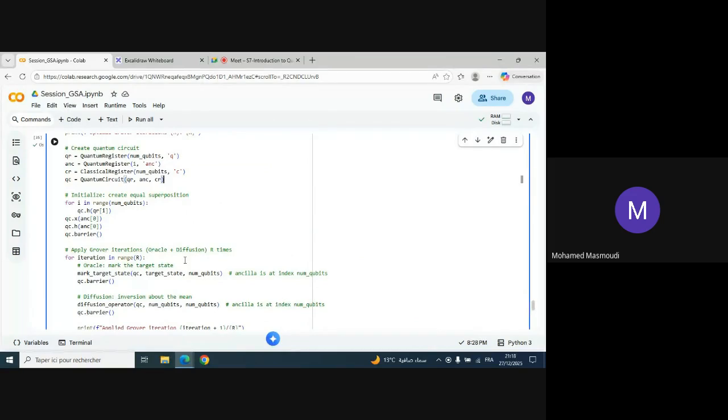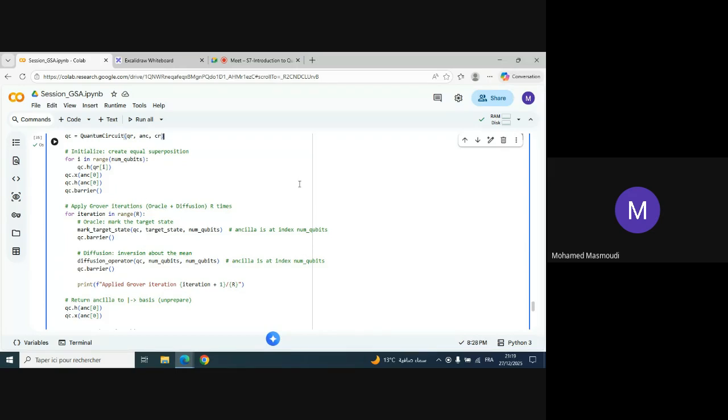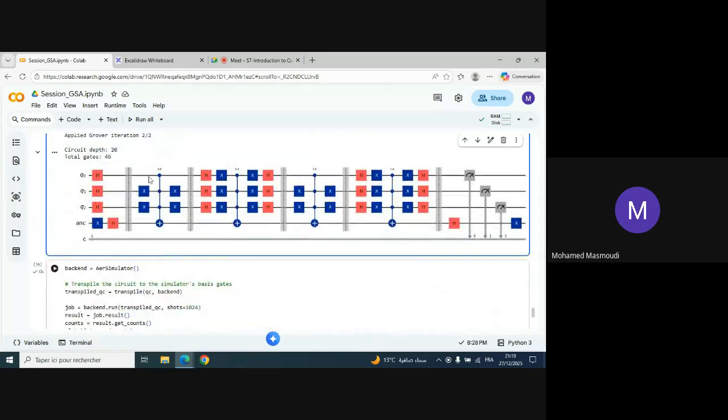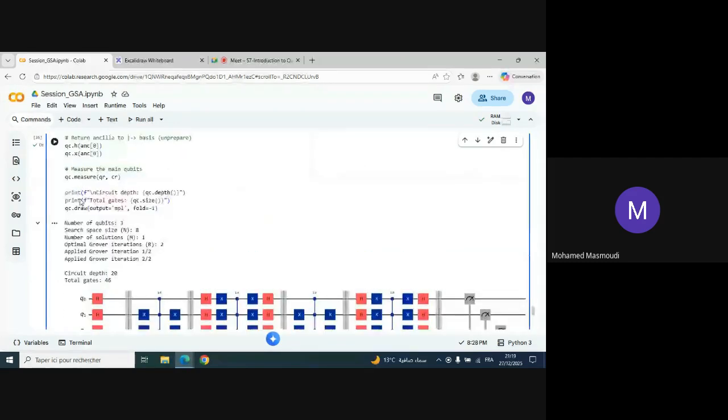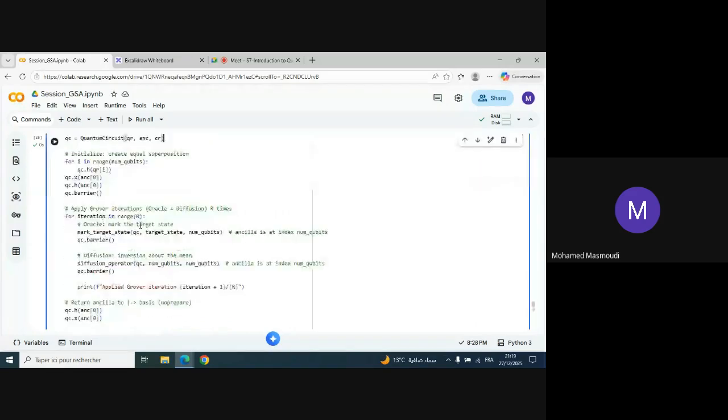And then we move on to applying the Grover iterations, which are consecutive repetitions of the amplitude amplification process: the phase flip oracle, then the diffusion operator, consecutively. The phase flip oracle flips the sign of the quantum basis state ket 001, which is the target state at hand, this right here.